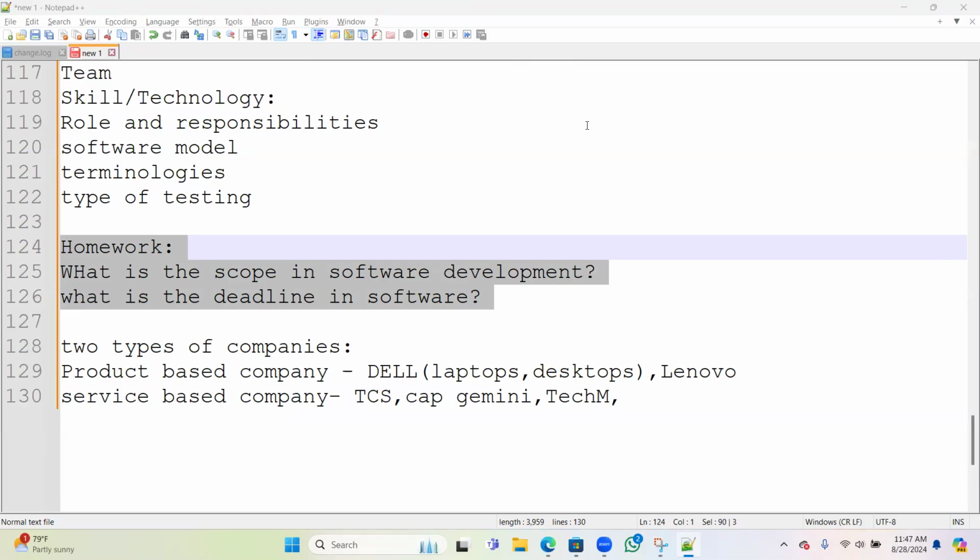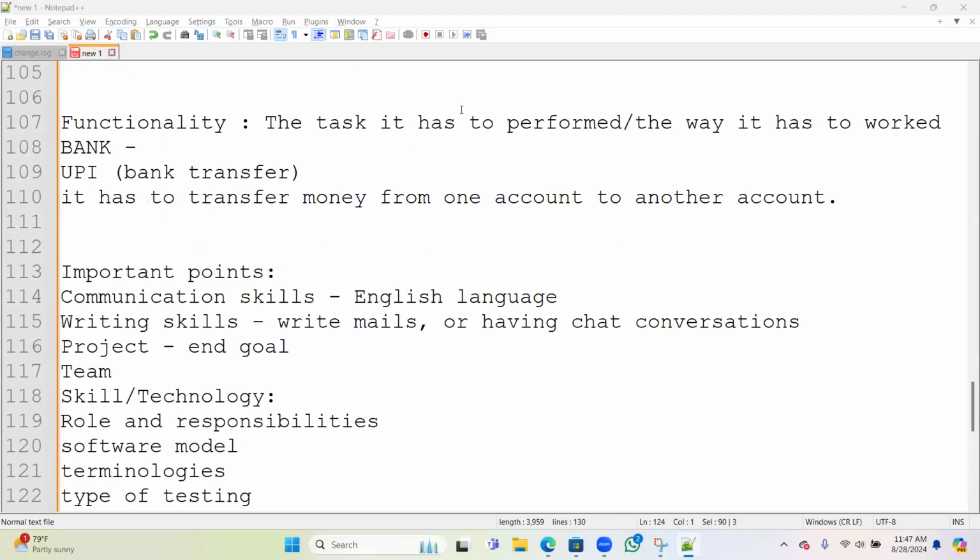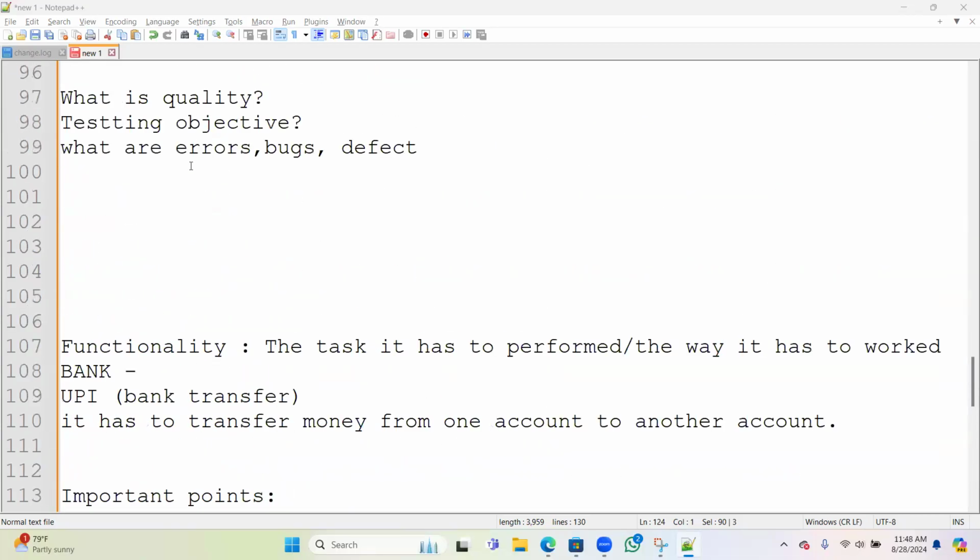We already discussed what quality is. Quality is nothing but, how would I say, it actually depends on various ways, but generally, simply I would say, if the requirement is not matching, we are not maintaining the quality. Testing objectives, errors.